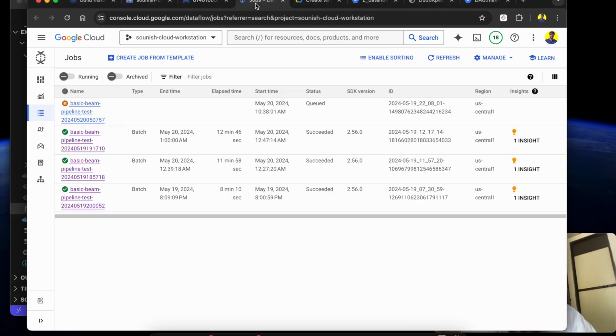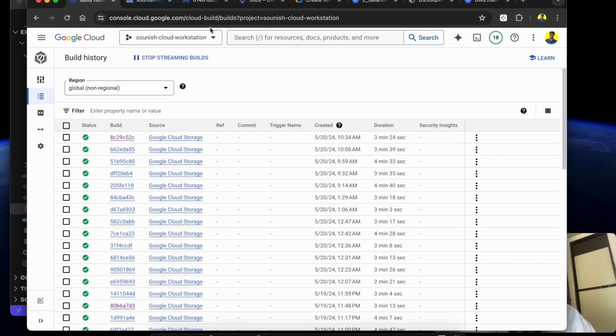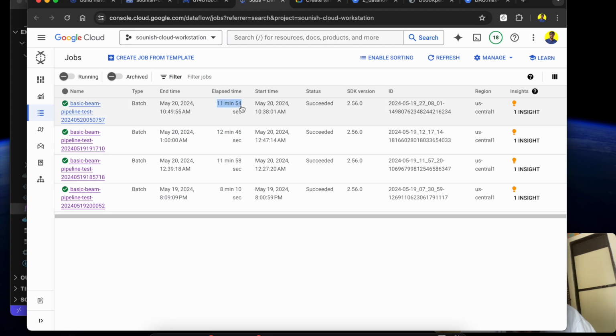Now let's see the Dataflow job. Here you can see this particular pipeline has started executing. Whenever this image has been created, Cloud Build will automatically trigger the Dataflow job, and it has taken 11 minutes, almost 12 minutes.